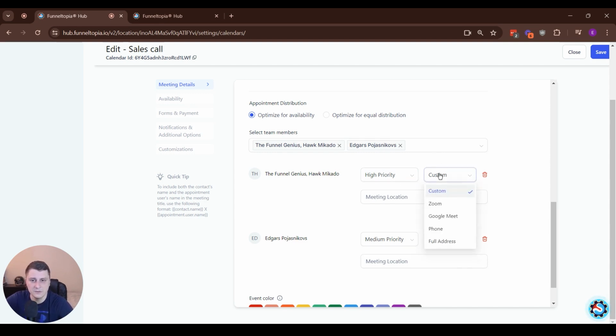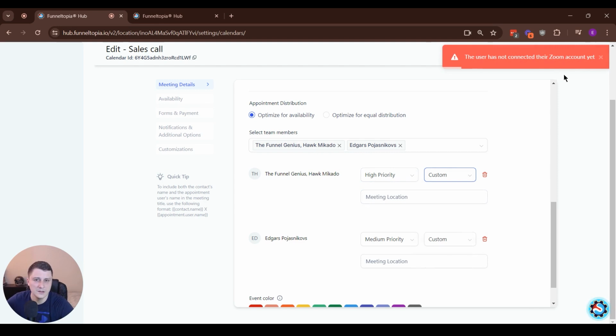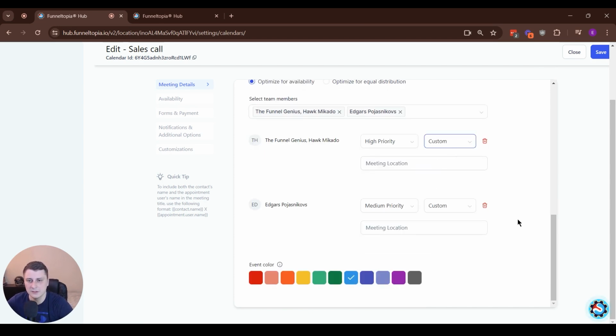And also this thing, when it says custom, you can paste in a link if it's not supported here. If you have a separate, different platform, you can paste in a link that's going to show up in the calendar. They can click on the link, and this is how they join the call. But it can also be a Zoom and Google Meet integration, right? And obviously phone or the full address if it's an actual physical address. For sales calls, let's say it would be Zoom, right? And obviously, as you see at the top, it needs to be integrated with Zoom to do that. That's outside the scope of this one.